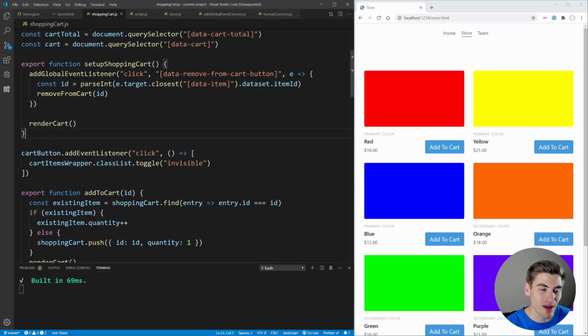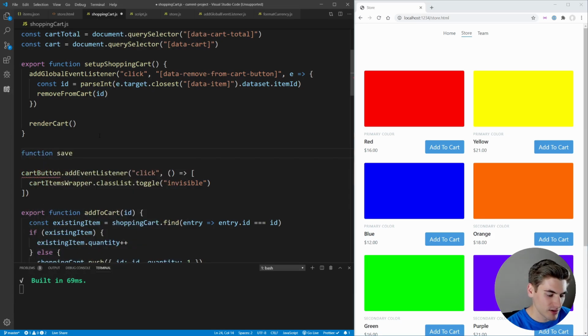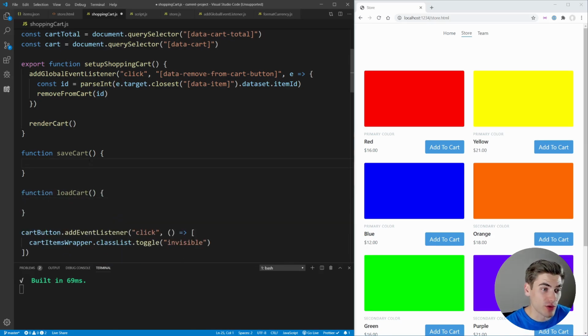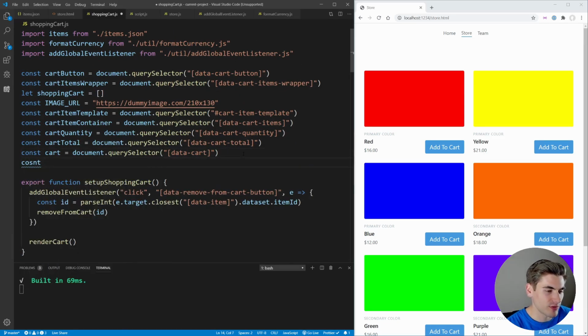So let's create a save and a load function. We'll just say function saveCart and function loadCart. These are going to be pretty straightforward functions. The first thing we need is some kind of key that we're going to use for saving our information, so let's just create a constant variable for that. We're just going to say SESSION_STORAGE_KEY, and we're going to save this with a prefix. Our prefix, we're just going to call shopping-cart, and then we're going to call this actual variable cart.